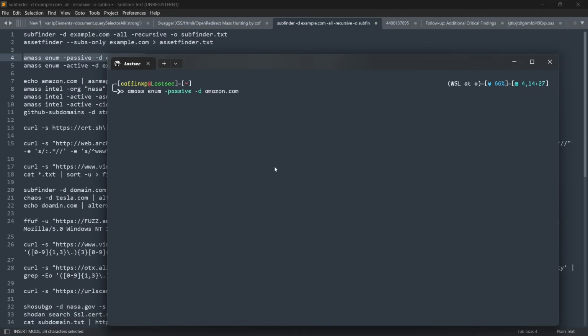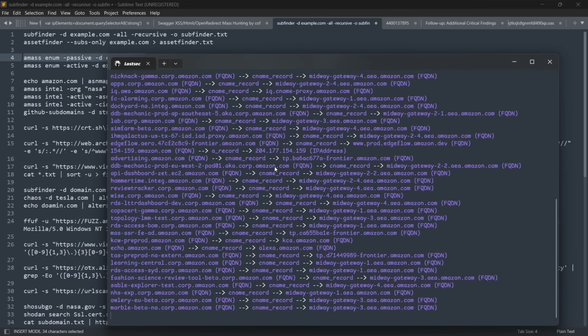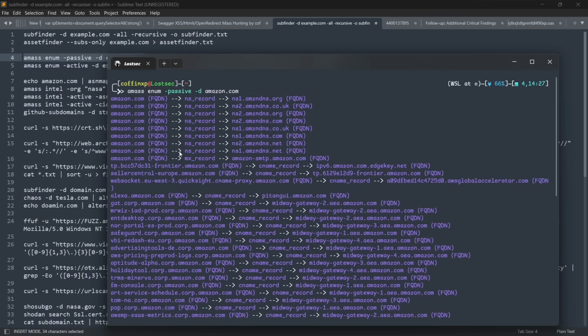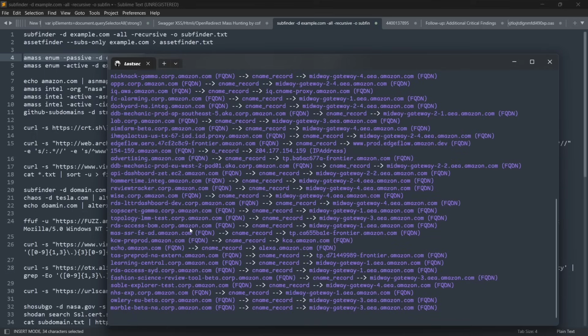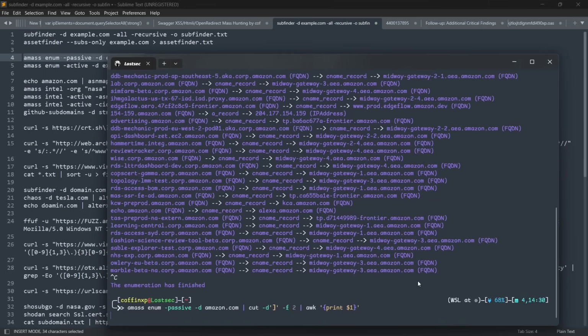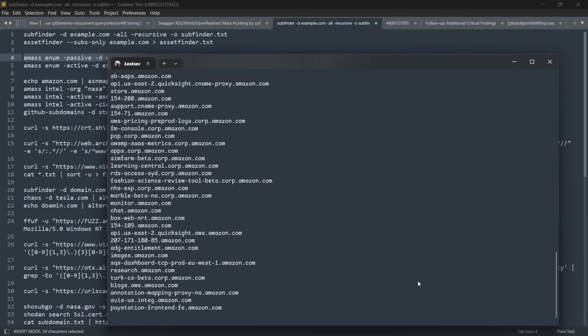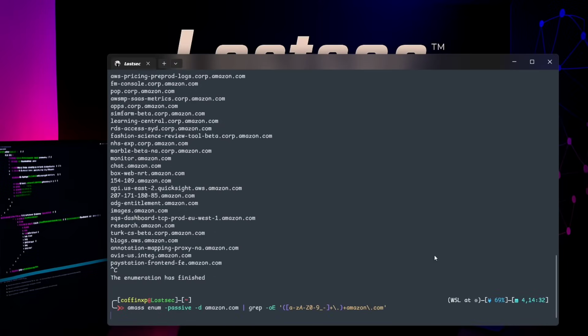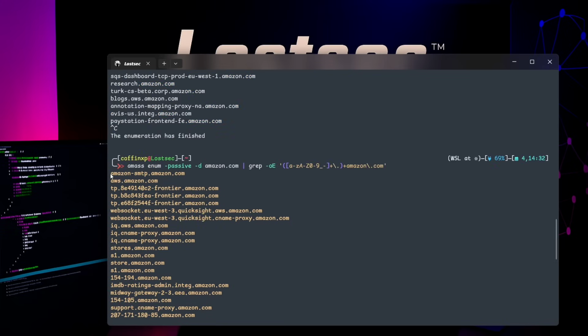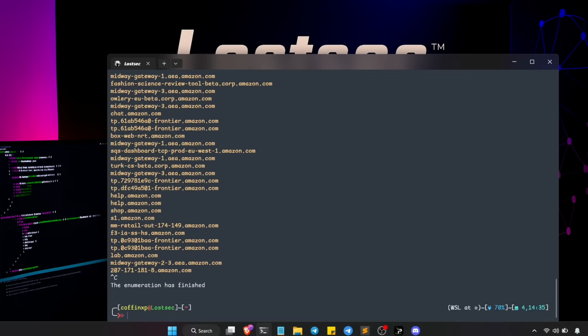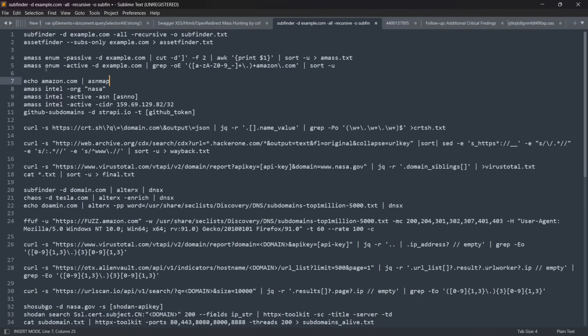Next up is the well-known tool Amass. Running this Amass command will provide comprehensive subdomain enumeration using passive sources, but it often includes unnecessary data. For cleaner output, you can use this specific one-liner to extract just the subdomains part. You can also apply the sort command for unique entries. You can even perform active scanning the same way.